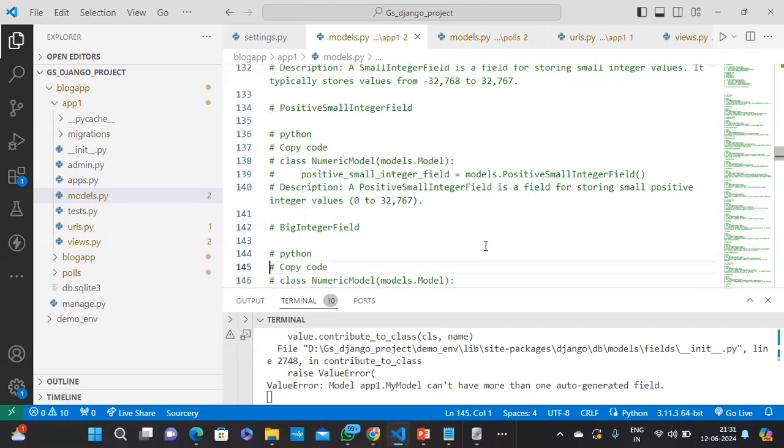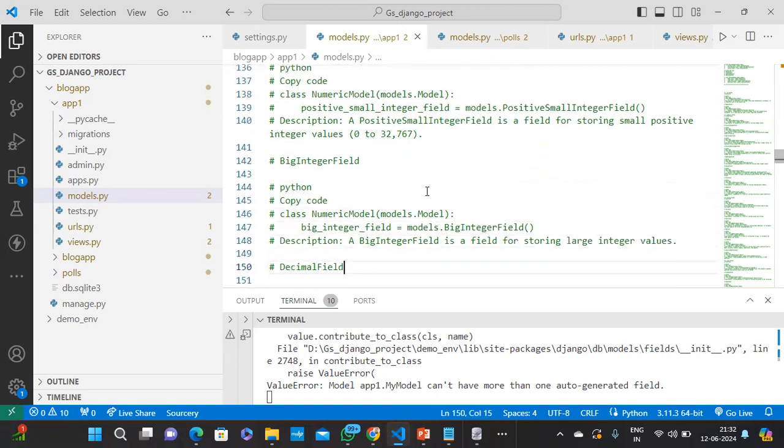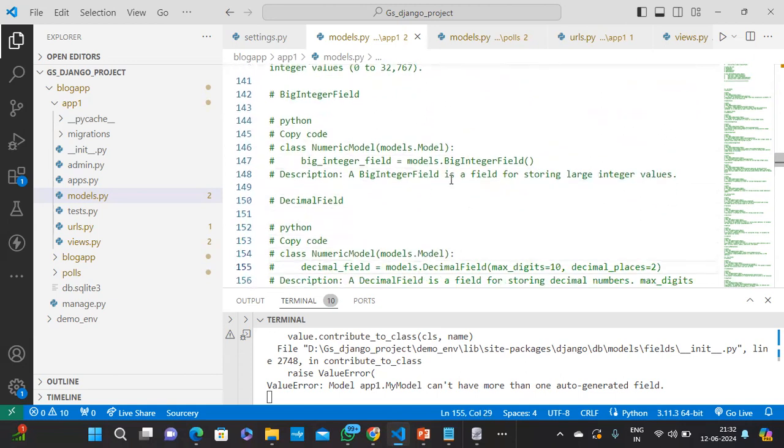Then PositiveSmallIntegerField. What is the purpose of use? PositiveSmallIntegerField stores small positive integer values, from 0 like that. Then BigIntegerField. What are the uses of BigIntegerField? Big integer like that you can use. BigIntegerField stores large integer values.